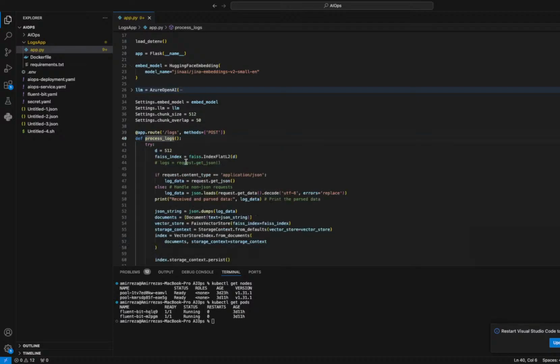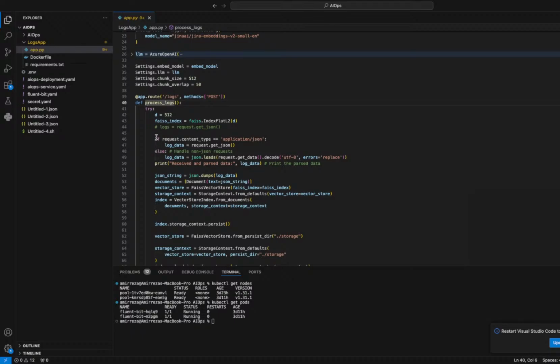We have the process logs function, right? That's what I'm saying. If you have any sort of cleaning that you need to do, any sort of things that you need to do, that's where it happens. In this case, I'm converting the data, because the data comes in as JSON. Then I need to convert it to a JSON string so that it can be imported as a document.